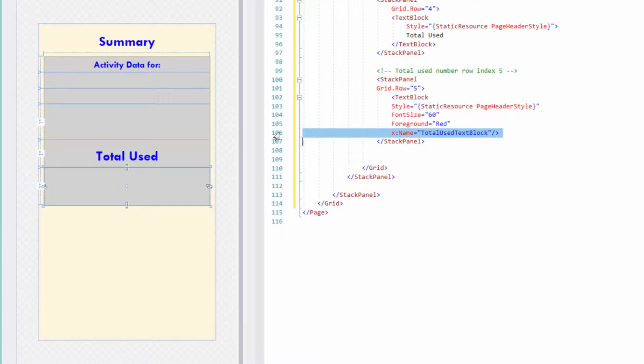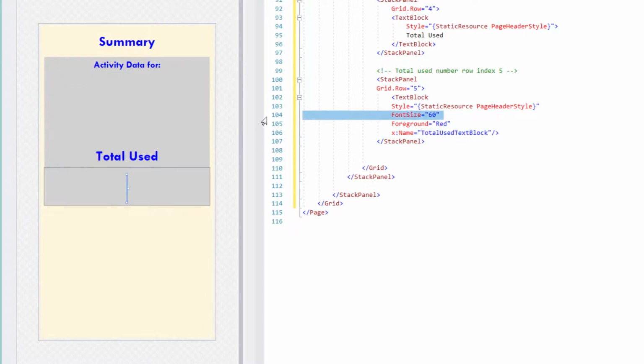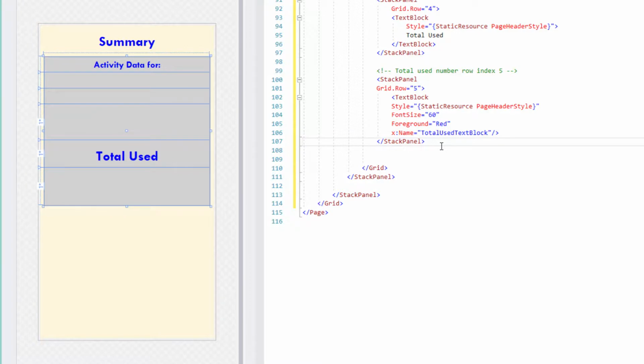There's nothing in it at the moment, but this is something that we will populate with the rate multiplied by the minutes and so forth, and we'll give an overall result. And because of this, I'm going to give it font size 60, which is big, and I'm giving it a foreground of red just to indicate that it's data, whereas these blue ones are usually about saying that this is an information text block. So that's actually what we've got to do in that grid.